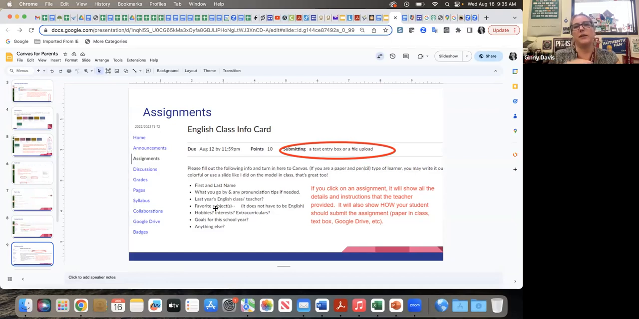So, for example, this particular assignment is obviously an early assignment, a getting to know you assignment. It says, please fill out the following information, turn it in here on Canvas. So that's something that the teacher posted, the kid does it in Canvas and they just turn it in on Canvas. The teacher gave the option that they could do it on a piece of paper and turn it in like that. And it has listed everything that needed to be included in the assignment. So the kid sees this, and you can see this as a parent to see, okay, what had to happen in the assignment.